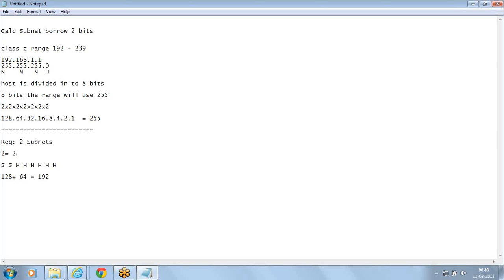So what the formula exactly is going to be, borrow bits. It's always going to be 2 to the power of n. 2 to the power of 1 is equal to 2. If I want more subnets, if I want 4 subnets, 2 to the power of 2. So here for calculating subnets we are using the 2 to the power of n formula.